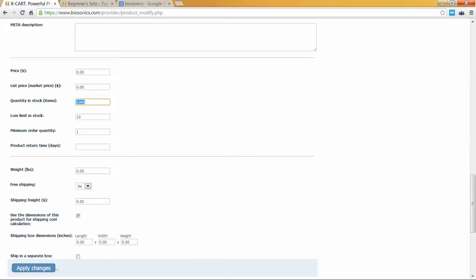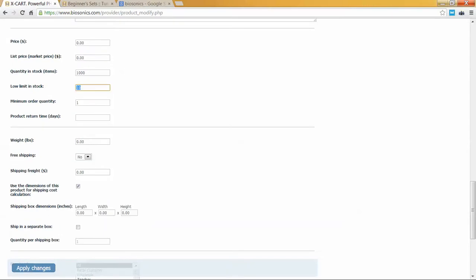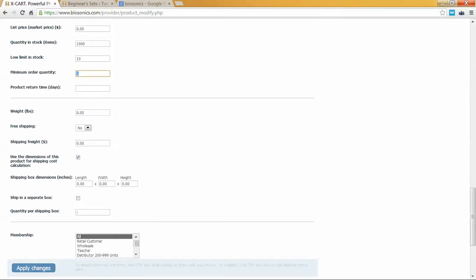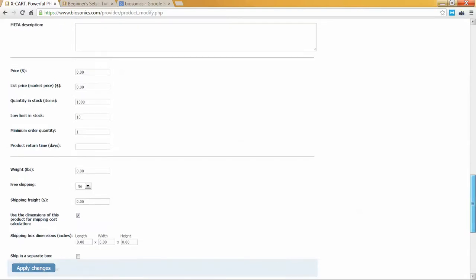Quantity, self-explanatory. This is however many you have, and if you have a digital product that you have basically infinity of, then I think 1,000 is a fair number to go with. Low limit stock is the stock amount at which you will get an automatic email from the system saying, hey, you're running out of this. So when you have 10 left, it's going to say, hey, you're running out of this. Minimum order quantity is self-explanatory. If it's set to 1, it means the customer can buy 1 on their order. If it's set to 2, it means the customer has to buy at least 2.